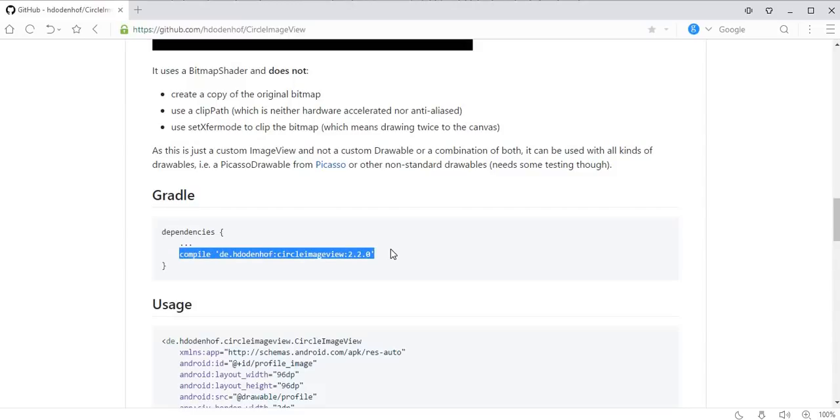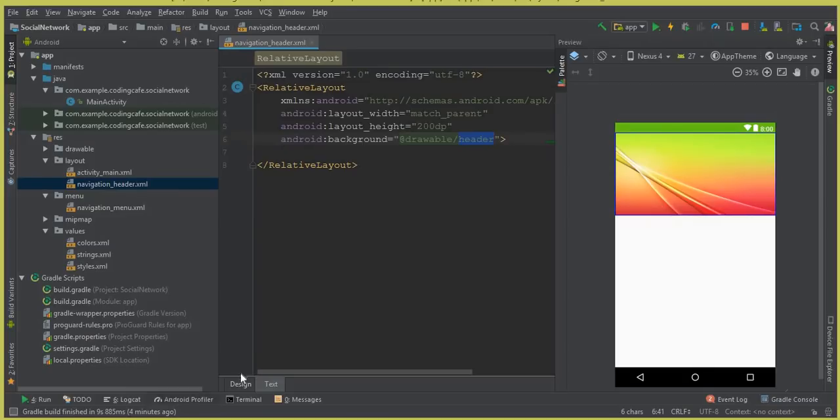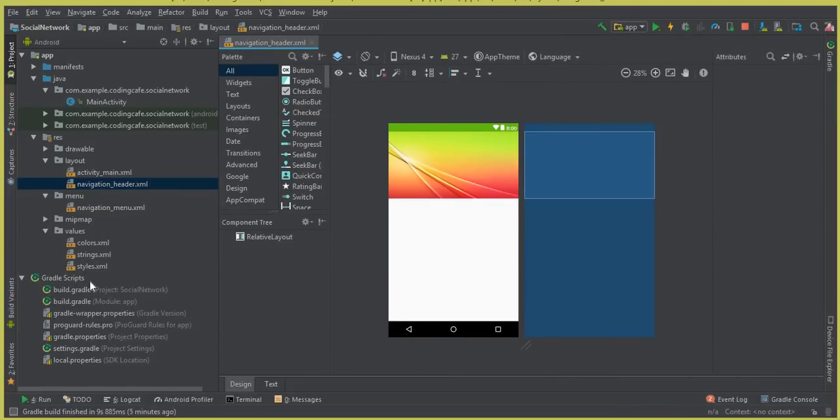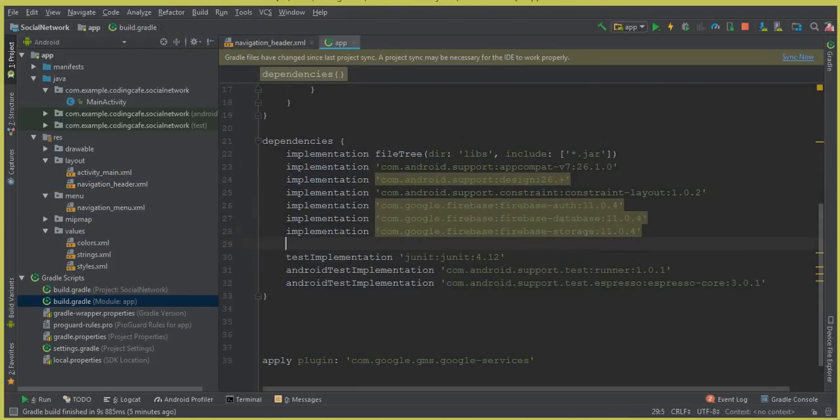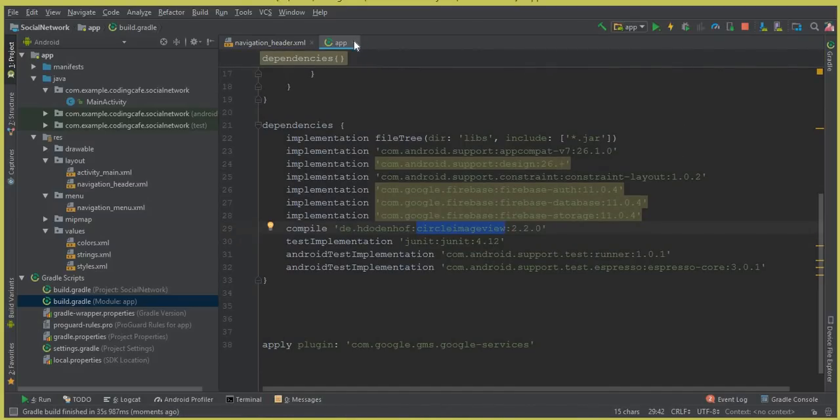Control C to copy this, and now let's go to our Android Studio. Click on build.gradle, the module app, and paste it here, which is the dependency for using the circular image view. Now click on sync now and wait for it. It will sync this dependency inside our social networking app, which we called Poster. The dependency is added successfully.